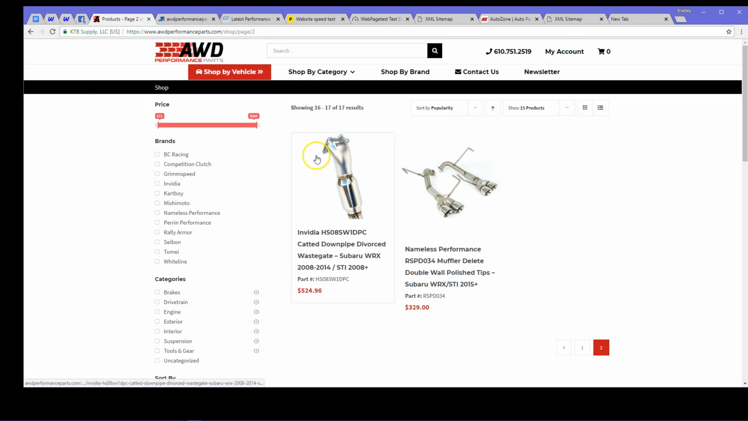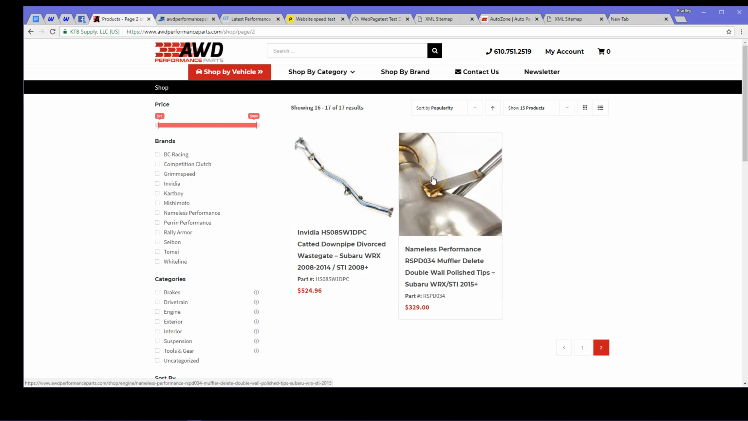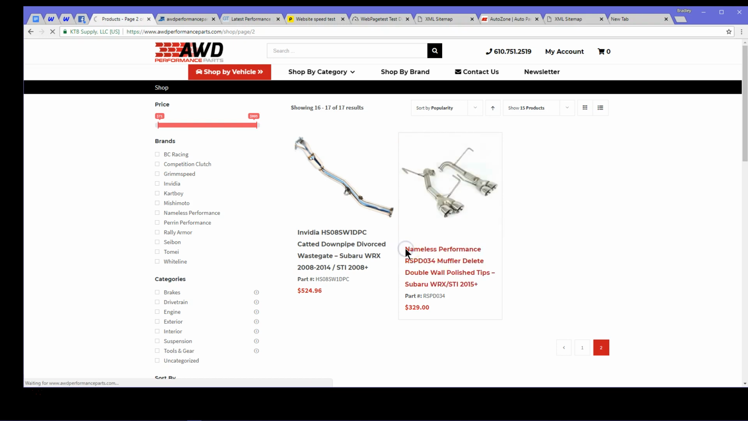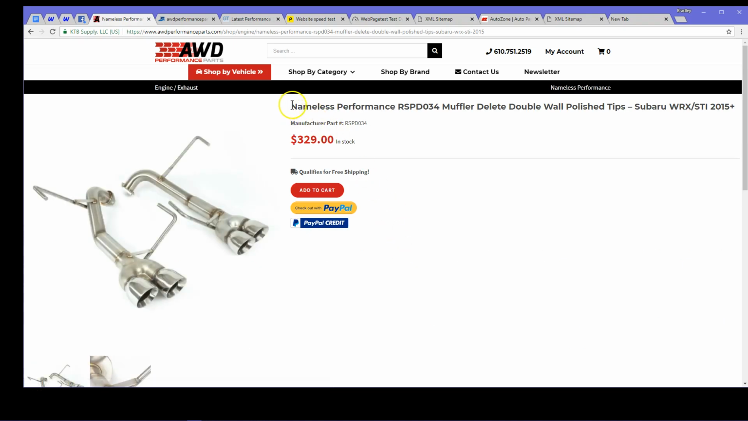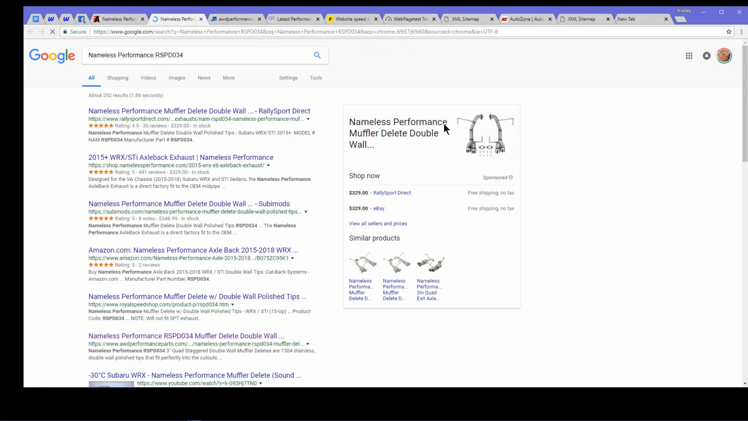If somebody is looking for something like this, then I've beat out, that's probably as far as the user would go. There's times that I've beat out Amazon with stuff. Rally Sport. Nameless Performance. See, these guys are doing it right there. You've got to go to 1, 2, 3, 4 before you get to Amazon.